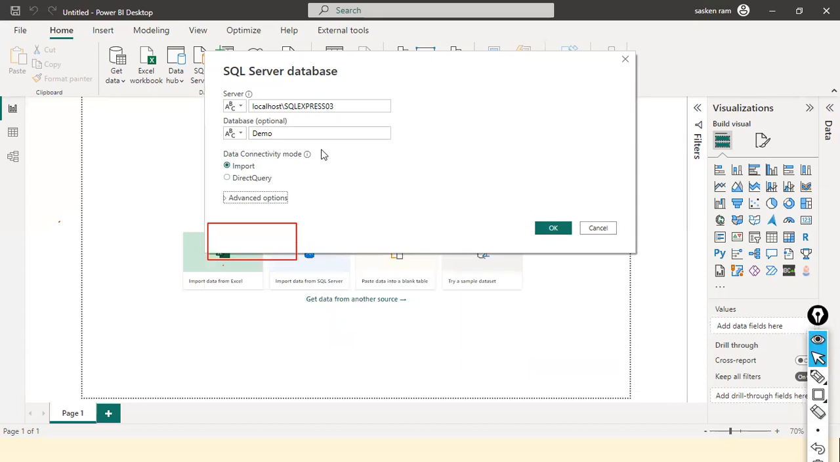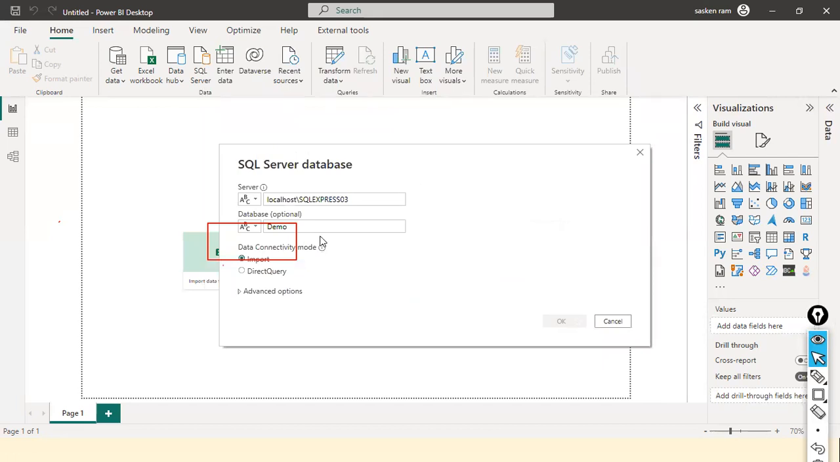That we will see a little later. At this moment, we will connect to this server. We'll connect to this database, which is available in this server, using the import connectivity mode. The default connectivity mode is import. Please remember this interview question. I'm going to hit the OK button. It will take some time to connect.